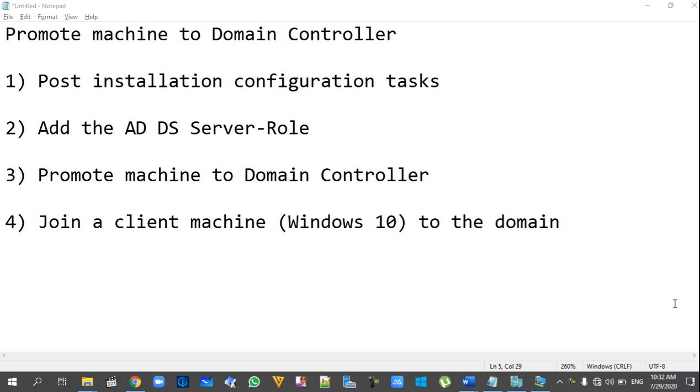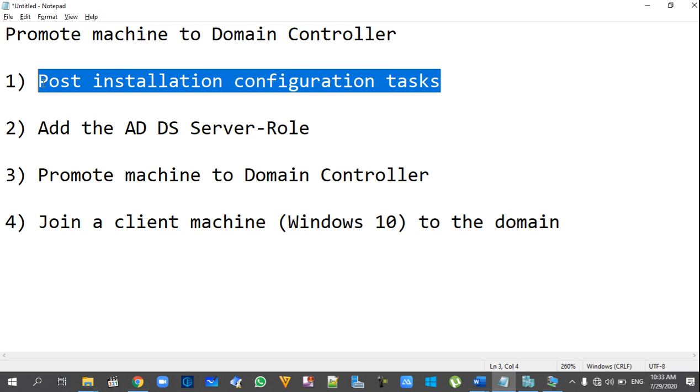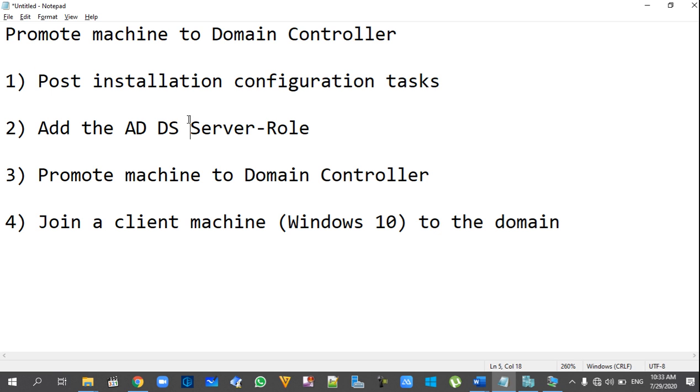In our previous video, we installed Windows Server 2016 in our machine. In this video, we are going to promote our machine to a domain controller and join a client machine into our domain. So we are going to do this in 4 steps. First of all, we are going to do some post-installation configuration tasks, like changing IP address and all that.